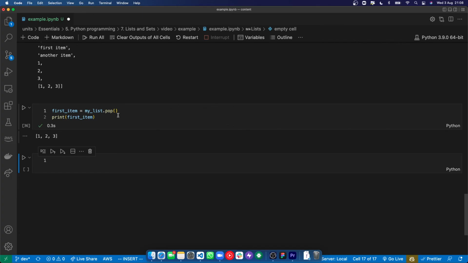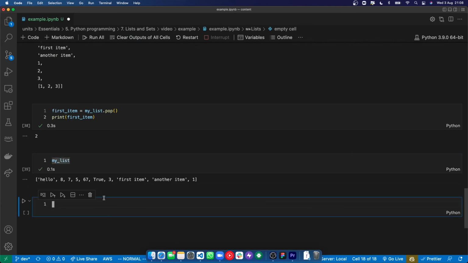The default value is the last item in the list. So the default value is -1. So if I run that, I'm going to get the last thing in the list, which is my 1, 2, 3 list, which I added earlier. If I run that again, I'm going to get the next thing in the end of the list, 3. If I run it again, I'm going to get the thing before that. And now if I were to print this list, you'd see it's had all of those items removed.